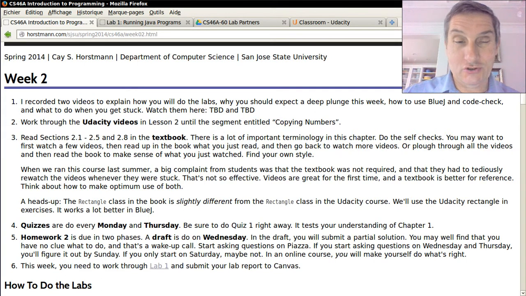Hi, I'd just like to show you quickly how to get started with the homework. There's two things that I want to show you. One is how to download the BlueJ assignment and get them going in BlueJ, and the other one is how to use Codecheck.